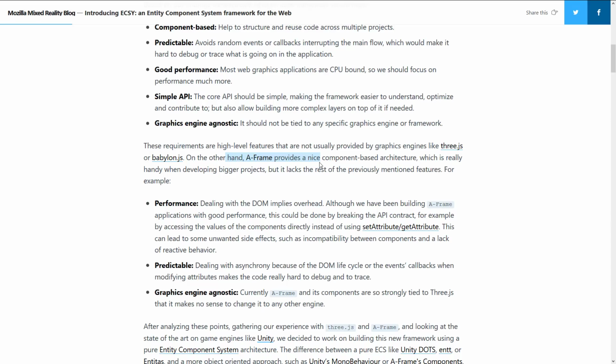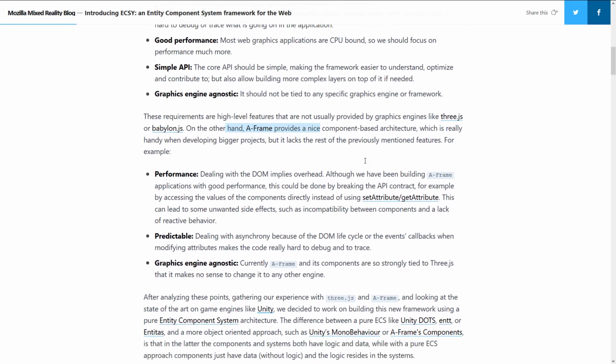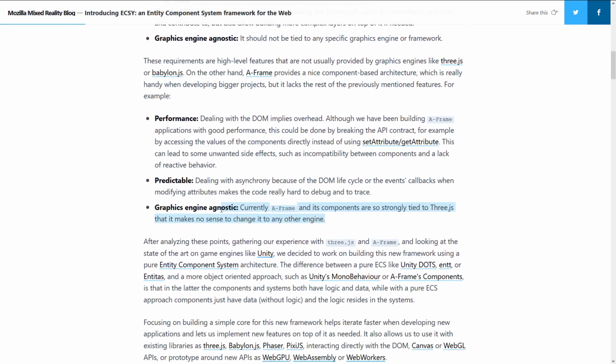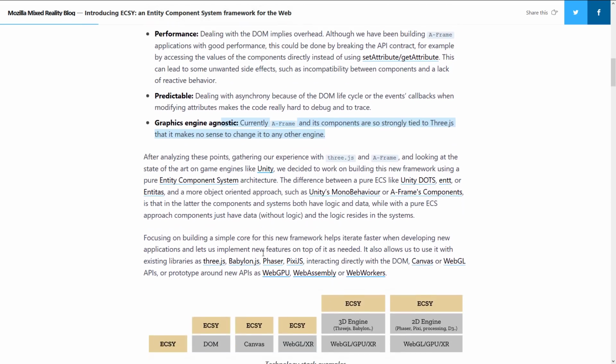It provides a nice component-based architecture, but it has one major problem. It's so strongly tied to the underlying rendering system, three.js, they might as well just be one thing. They've got no ability to make that change. So they've kind of been looking at it. They've been looking at various different game engines out there, like what Unity is doing right now, and have decided to move away from the whole object-oriented approach like you see in MonoBehaviour or their existing A-Frame component system, and instead focus on ECS support.